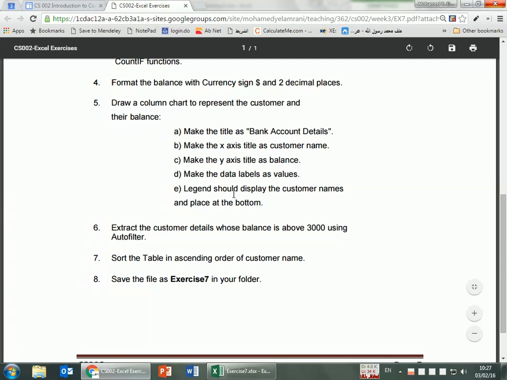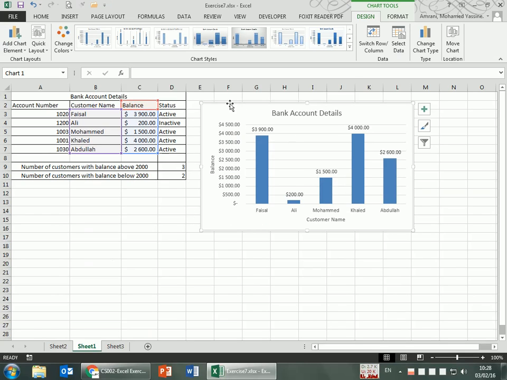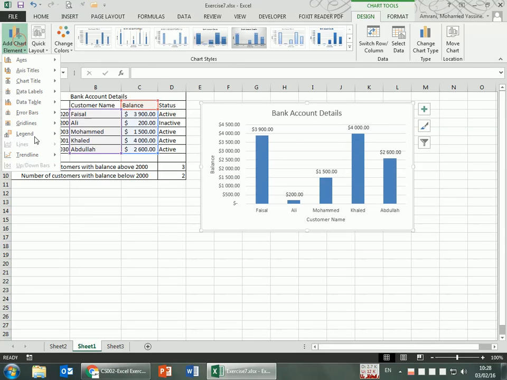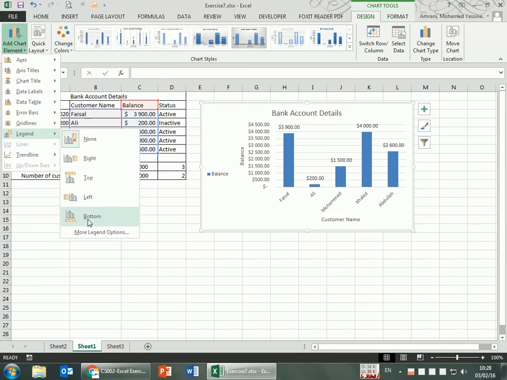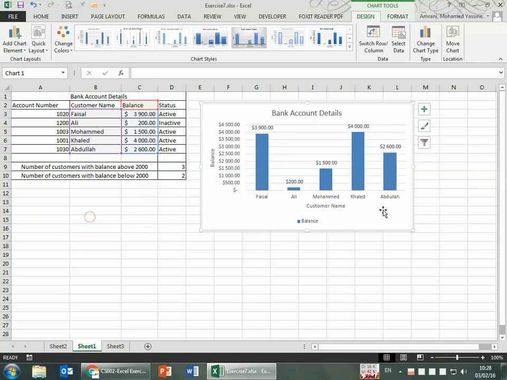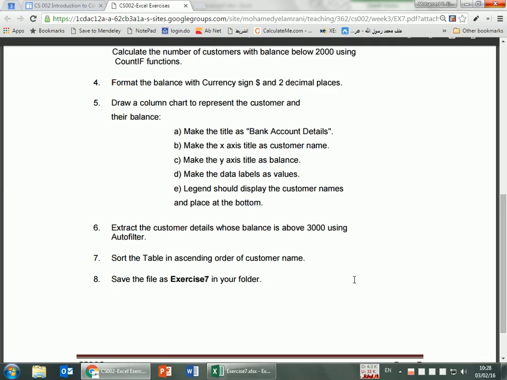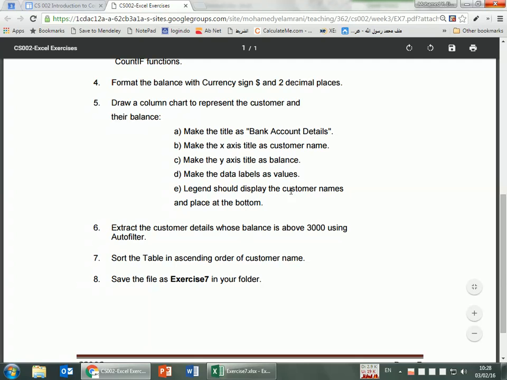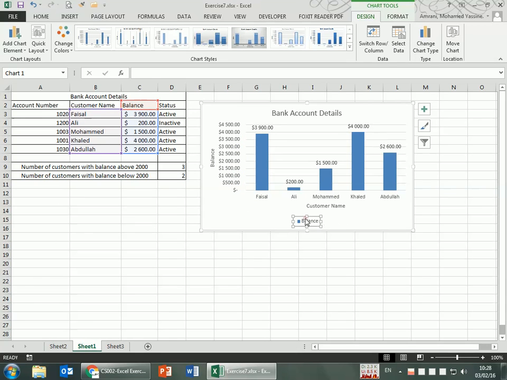And then legend should display the customer names and place at the bottom. So the legend, same thing. You just go here. This is the legend here, and I want it in the bottom. So I have it here, so you can see it shows you this is the legend, the balance that was added. And it should show display customer names. So I don't want this to be like that.